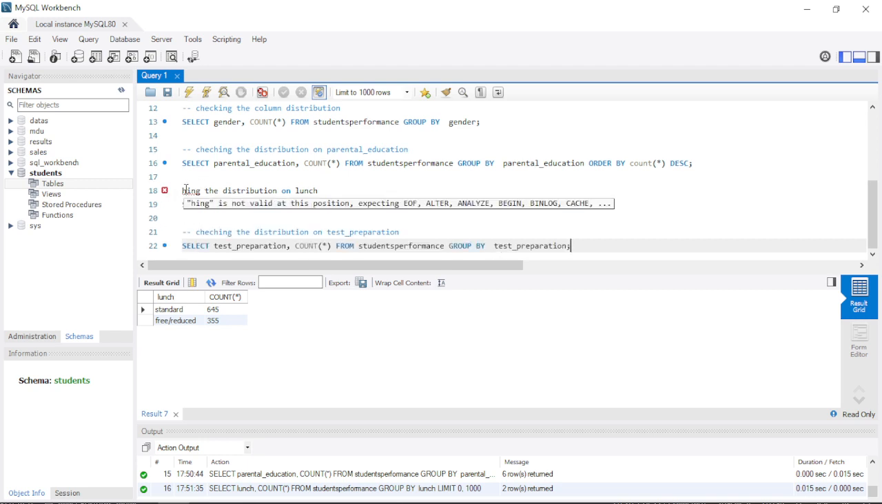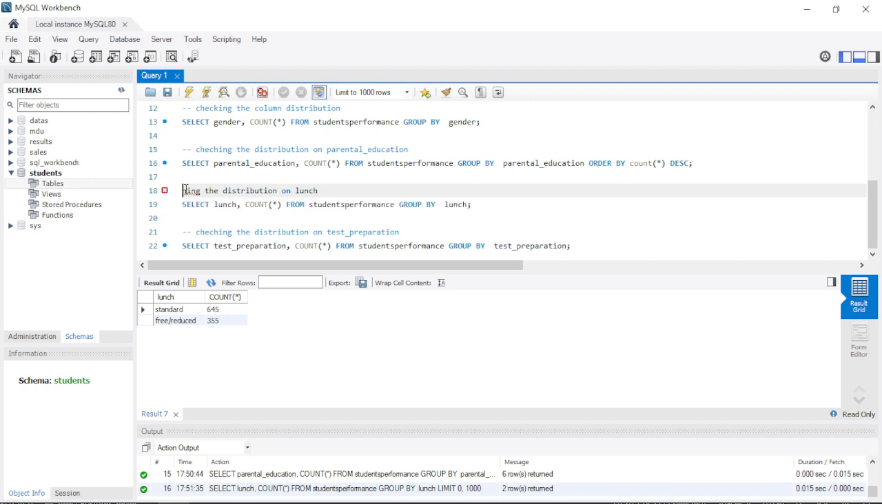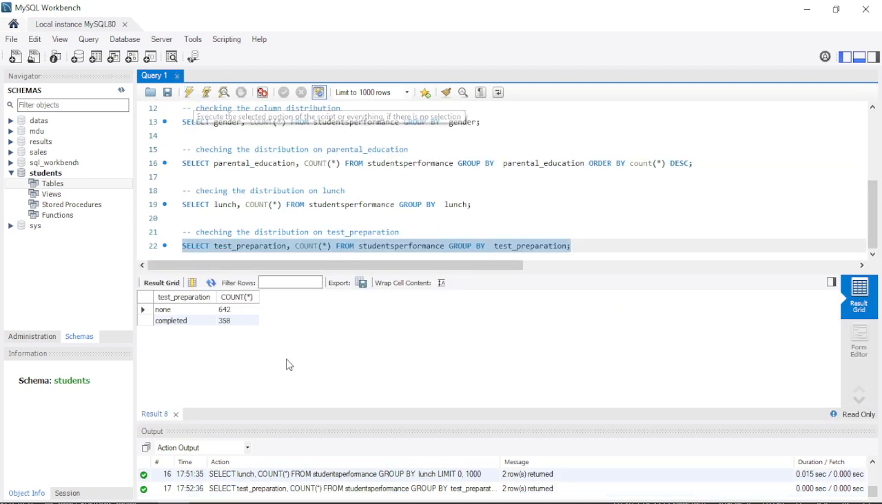Okay, here. Supposed to be checking, reading the comment. That's test preparation. Now I see the distribution. How's it distributed?